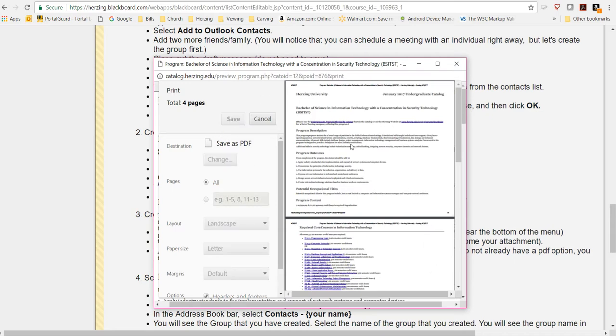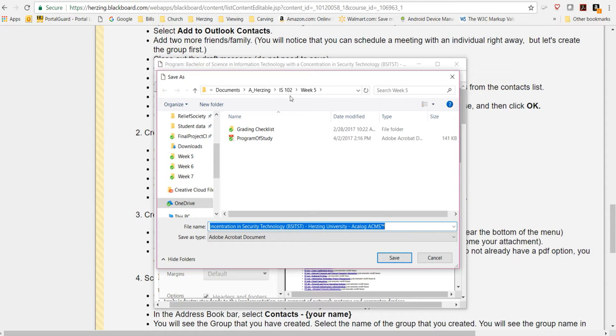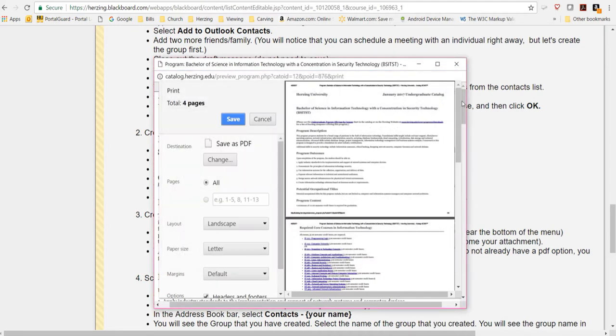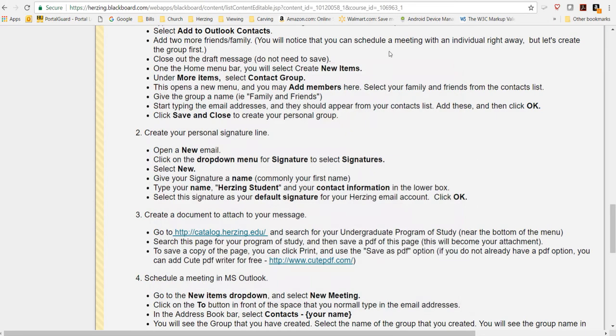When you click Save, it of course gives you where you save things. Choose the Week 5 folder in the IS102 folder. Name your program of study, or program Bachelor of Science in Information Technology, or whatever. Once you've done that, you click Save. I'm not going to save it because I already did. So now we've created our document.